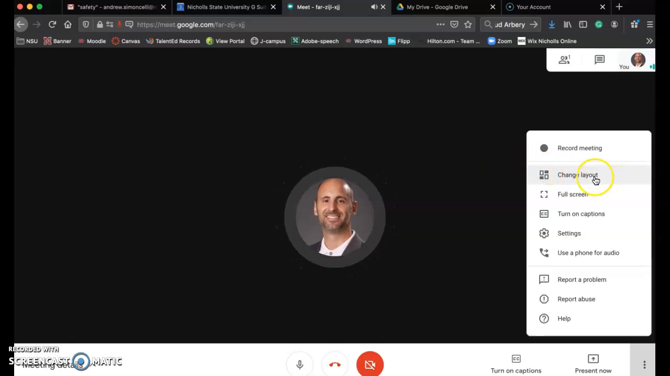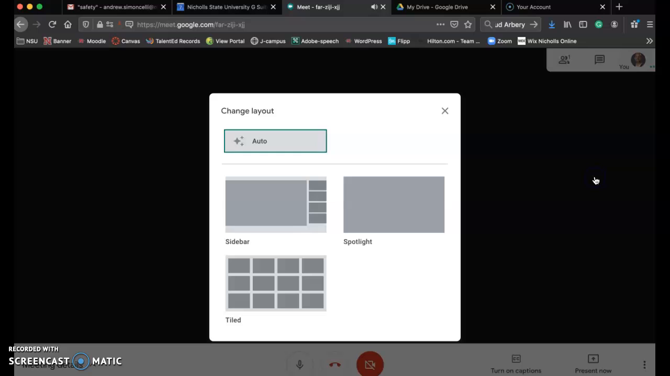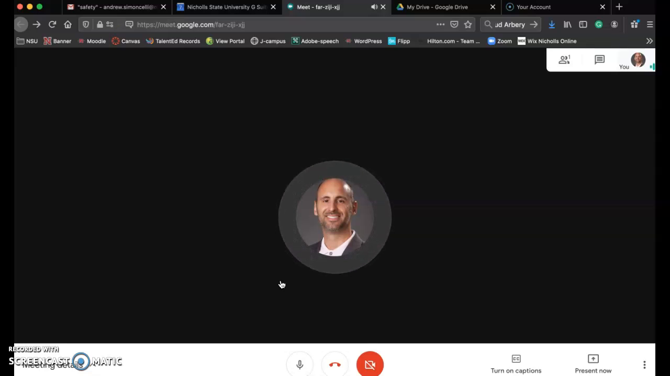Also, I go to change layout. Change layout, it shows you different ways you can see people. Auto means you see whoever is talking the whole time, pretty much. So whoever's talking, whoever has a dominant camera, that's what you're going to see. I go to tiled. It's kind of like a Brady Bunch thing, right? That way you see everybody in the class in the meeting at the same time. Right now, it's not working because it's only me in the call.